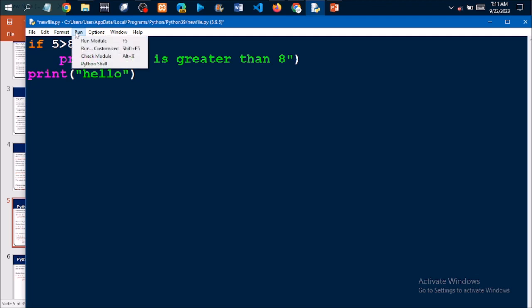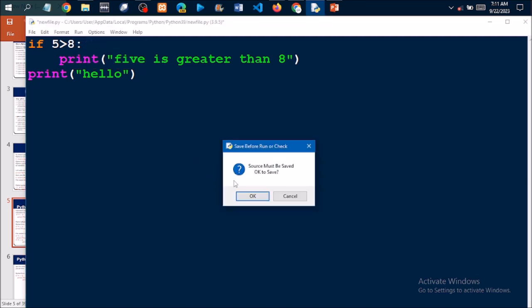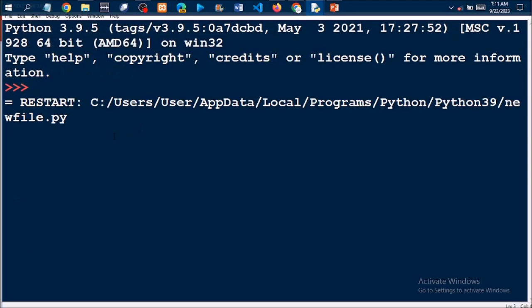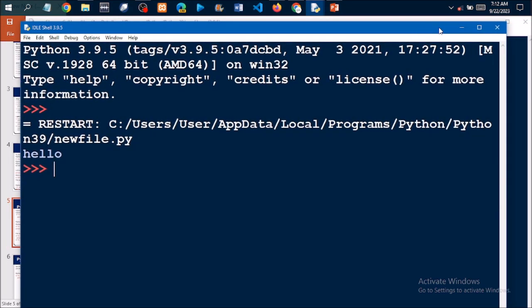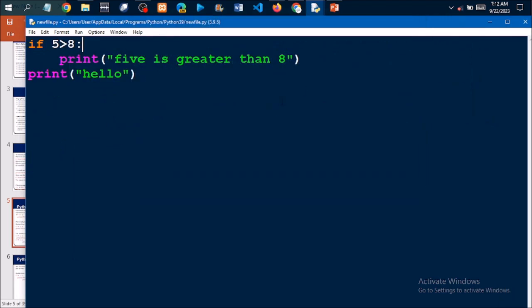Right? So if you run this, pressing F5 or Ctrl F5, it's going to print out hello. Why? Because the condition was not true. Which condition was not true? 5 is not greater than 8.